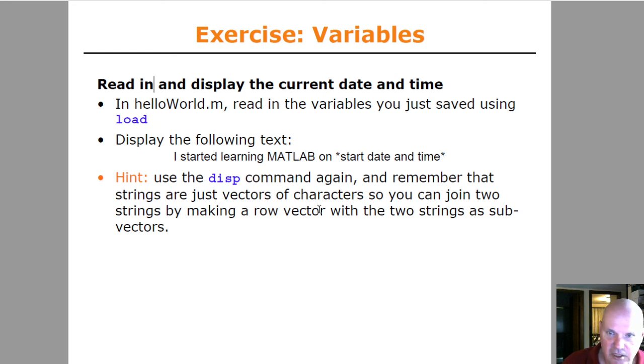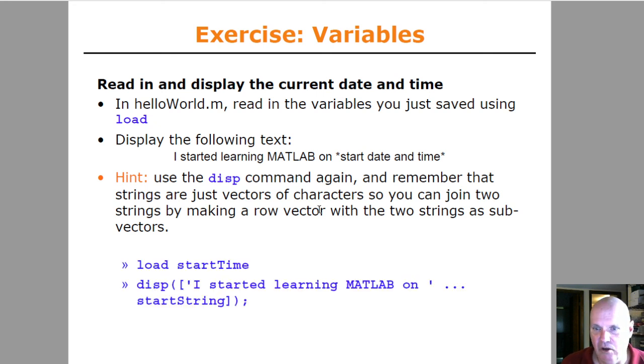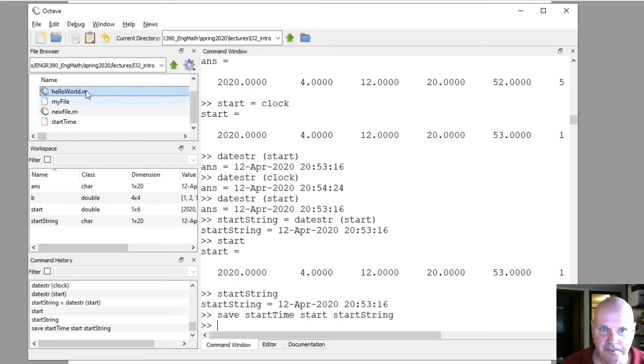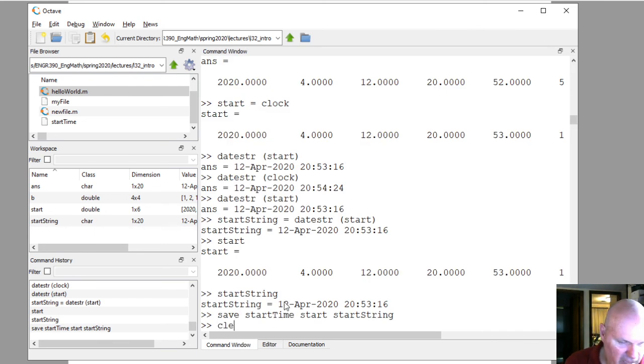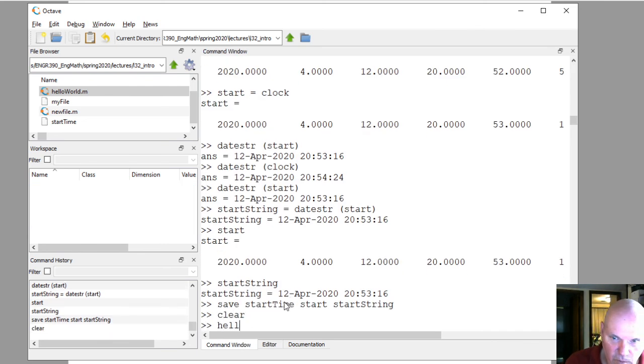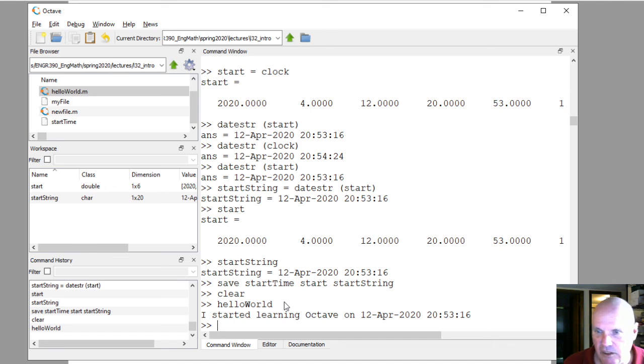Okay. So here's what that looks like. All you need to do is in your Hello World script, load start time. Then here's how we actually concatenate the two strings. We have to enclose them in square brackets. Now I saved the time in the start string variable, so I load that back in. Again, I can clear everything out. But if I run Hello World now, it says I started learning Octave on this particular date.